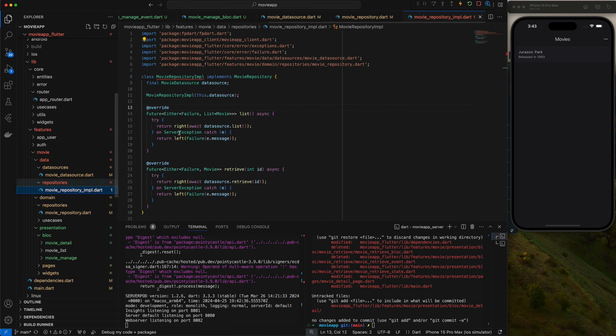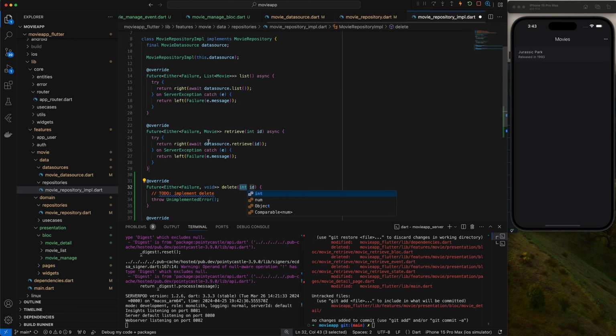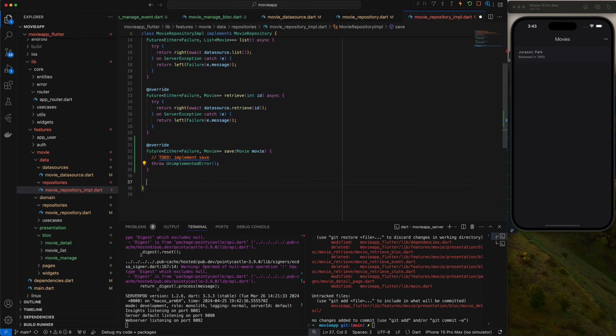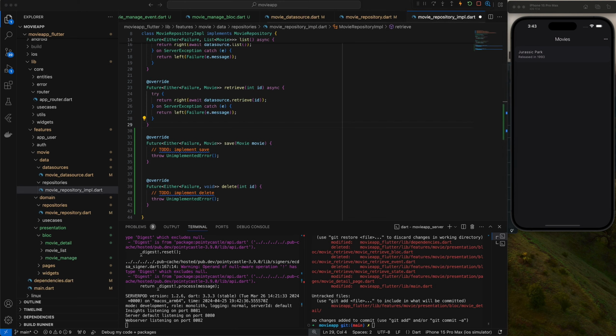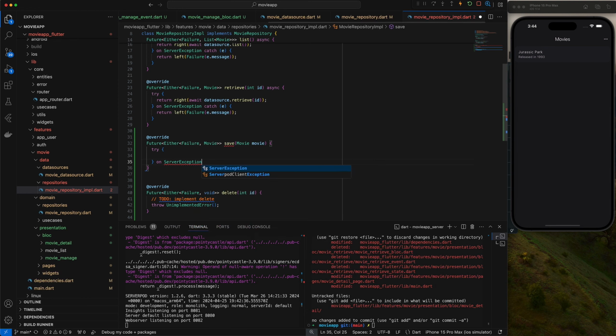Okay, now we go to our implementation, and of course, we need to create these two missing overrides here. And let's just move delete to the bottom, the way I like it. And let's make sure that delete, I'm going to put this at the bottom too. All right, for our save, let's just do our normal wrapping in a try catch. And we're specifically looking for a server exception.